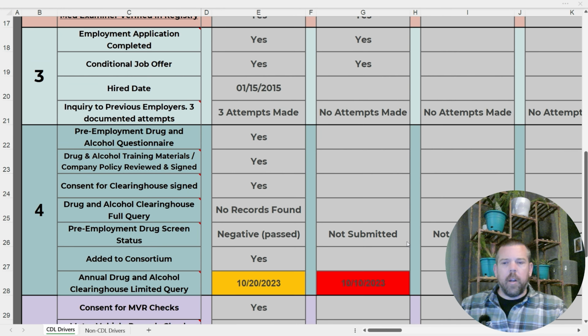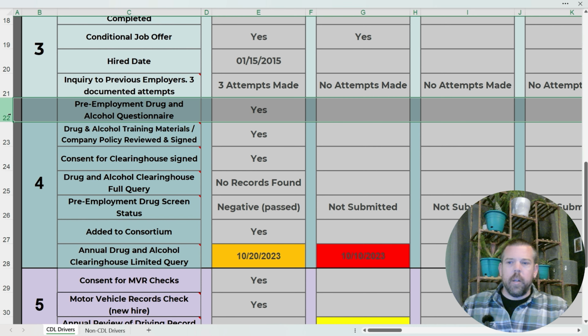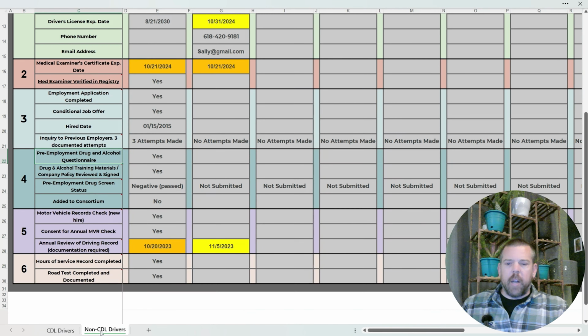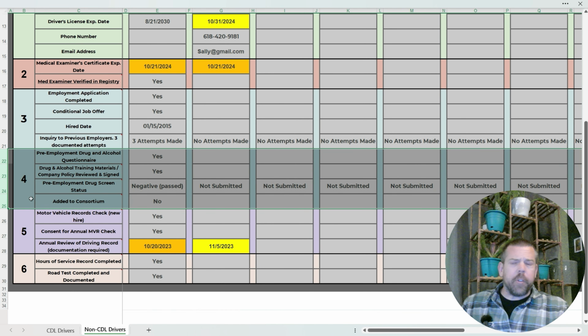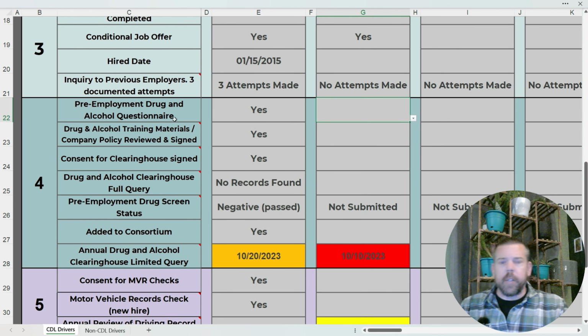All right, so moving right along, we get into the drug and alcohol stuff. There's quite a bit here. There's like 7 different things. And if we pop over to the non-CDL side, there's 4 different things. And that's really only if you're going to be enrolling them in a random drug testing pool. So that's where the non-CDL side is a whole lot easier to manage. But let's get into some of these things here.